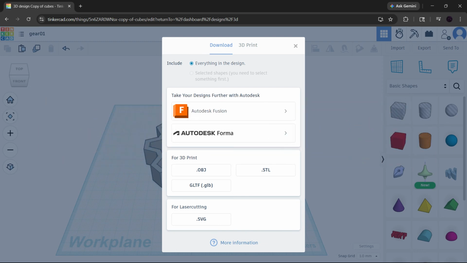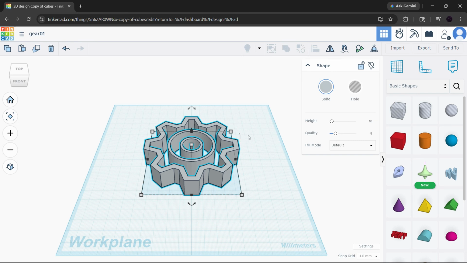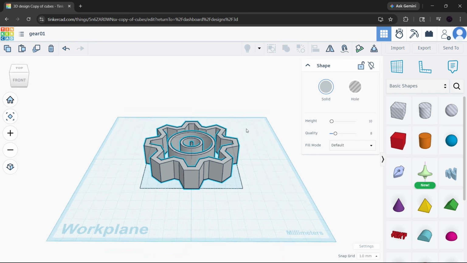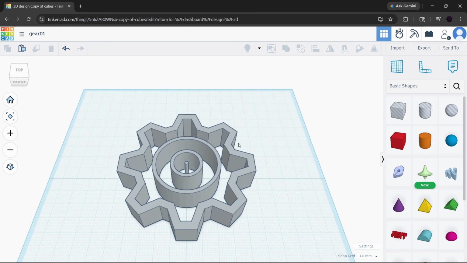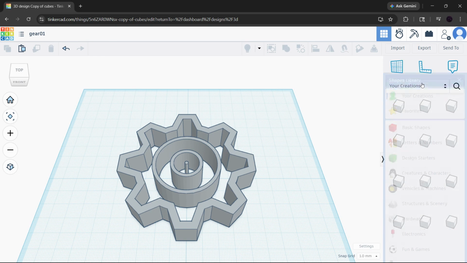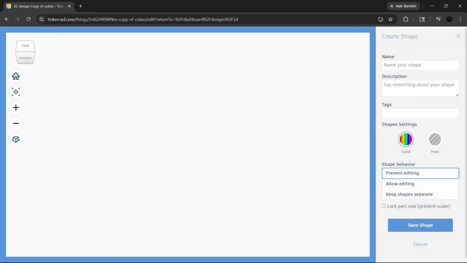Let's jump in. The first thing to understand is that this error often happens when your design is too complex for Tinkercad to process in one go. So the first fix is to simplify the geometry. If you have a big grouped model, click on the complex part and look for a way to flatten or convert it into a simpler shape. One useful approach is to go into your Shapes panel, open your creations, and create a new shape from the part, if Tinkercad allows it. That can reduce the amount of processing needed during export.